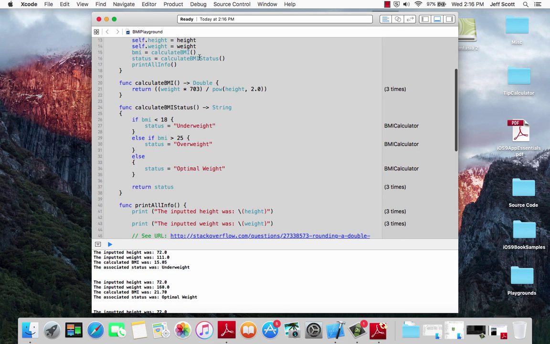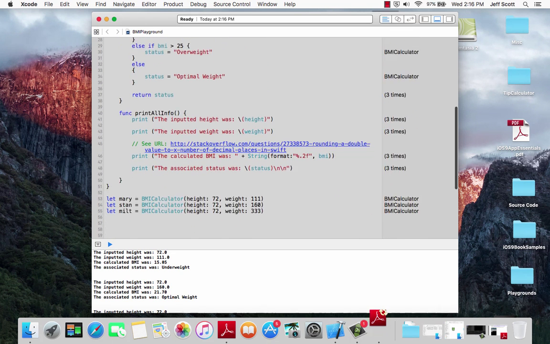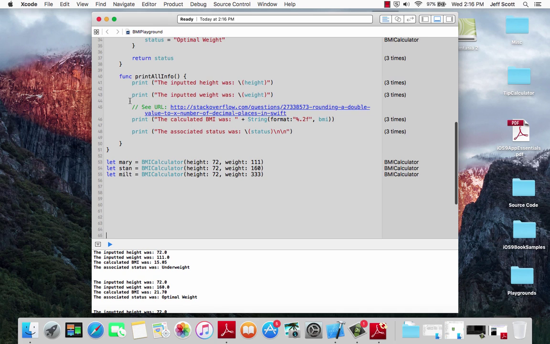All right, so I call calculateBMIStatus, which returns a string. If the BMI is less than 18, the status is underweight. If it's greater than 25, the status is overweight. Otherwise, the status is optimal weight, and then I just return the status. Finally, I print all of the associated information. And as you can see, it's just a succession of print statements. Again, for the one for the BMI, I formatted it so it would come with 2 decimal places. All right? And then I came outside of the class and I instantiated 3 instances of this.